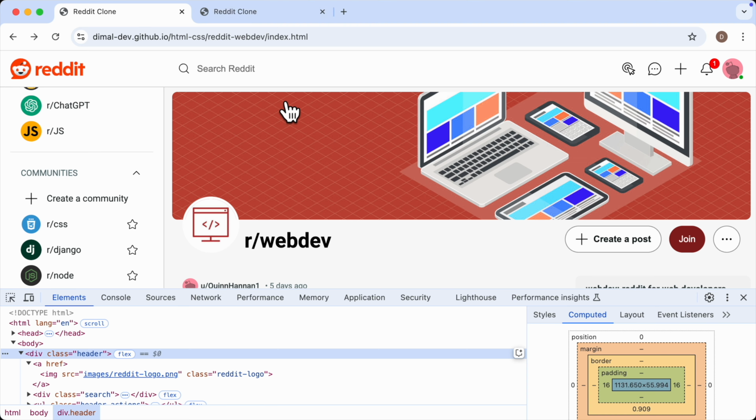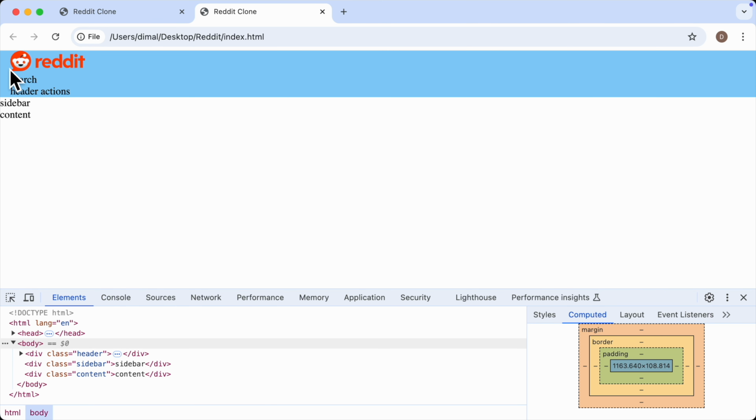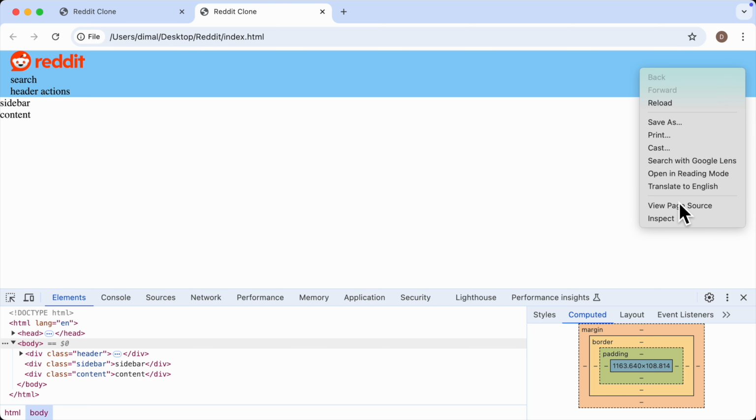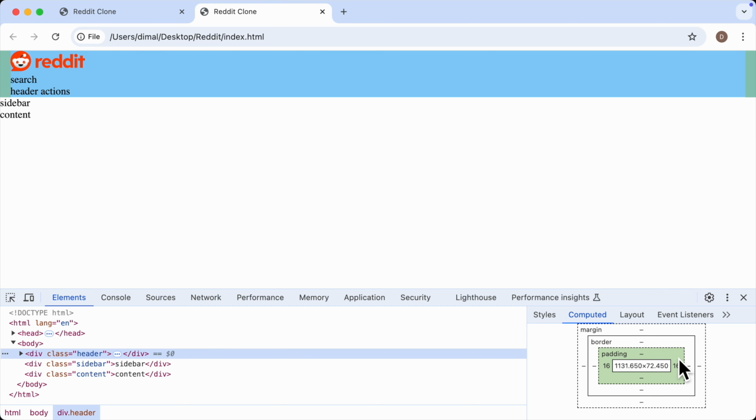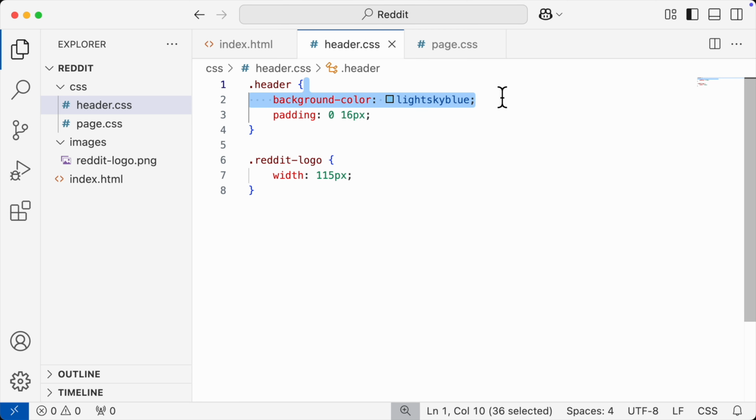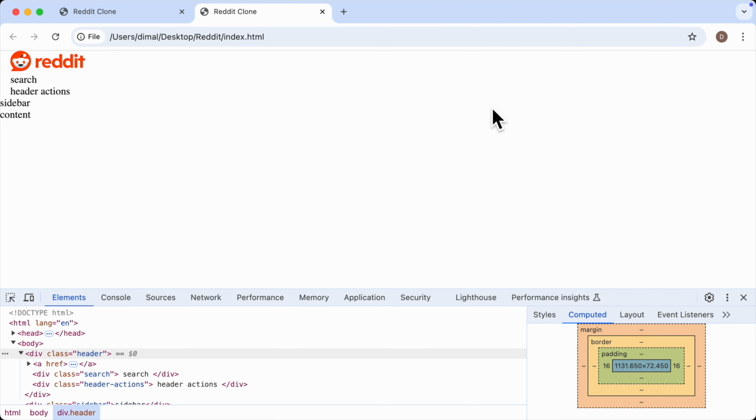And now when I reload the page, there you go, 16 pixels from the left, and it's impossible to tell what padding we've got here from the right. But if I inspect the header, then you can see that its padding from the right is 16 pixels. Okay, let's remove the background color because we don't need it anymore, like this.